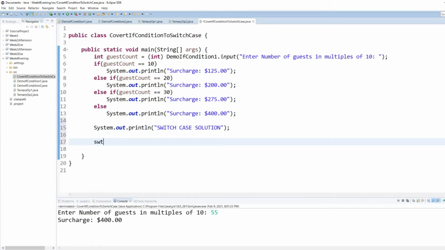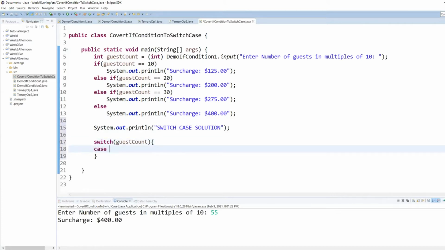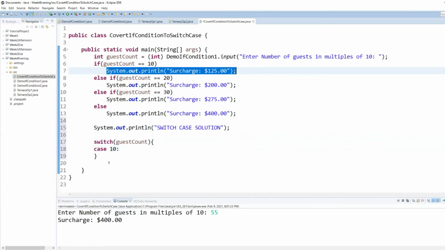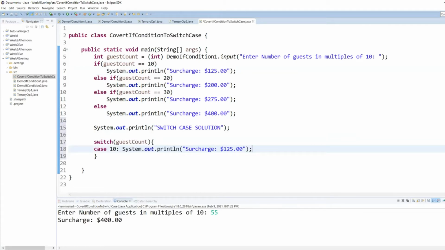Switch case only works if you have one variable to work with. And in this case, we have guest count. Okay, switch guest count. Case 10. That means if the number of guests equals 10, then you will display this output, and then you will break.